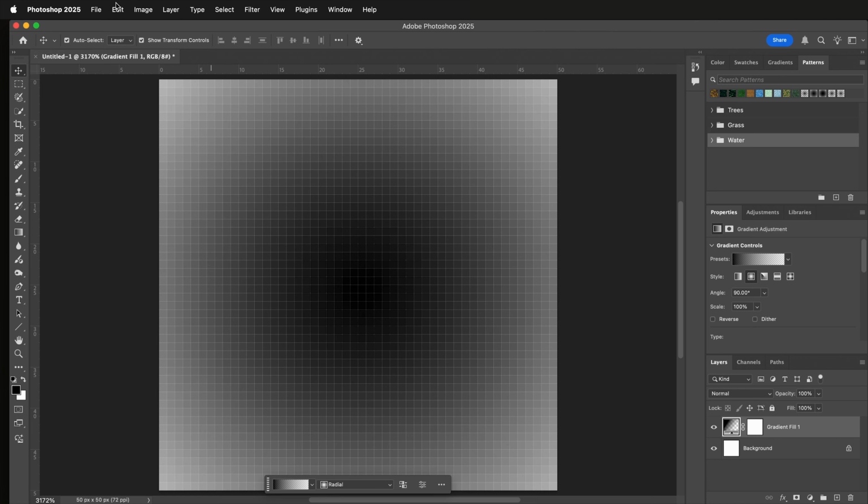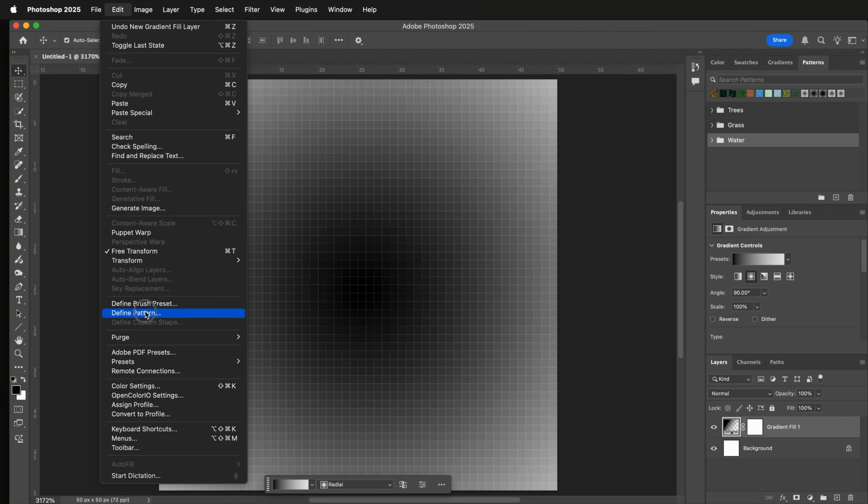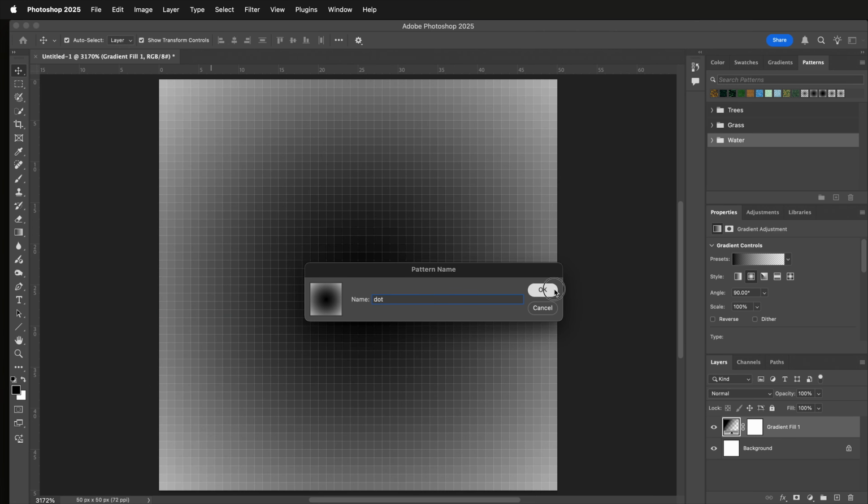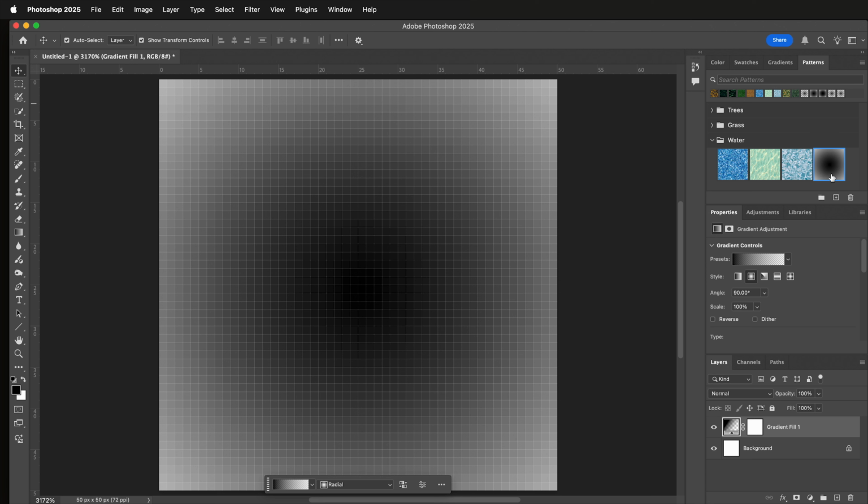To create a pattern, go to Edit, Define Pattern. We can label this Dot. Now, dot shows up in our patterns right here.